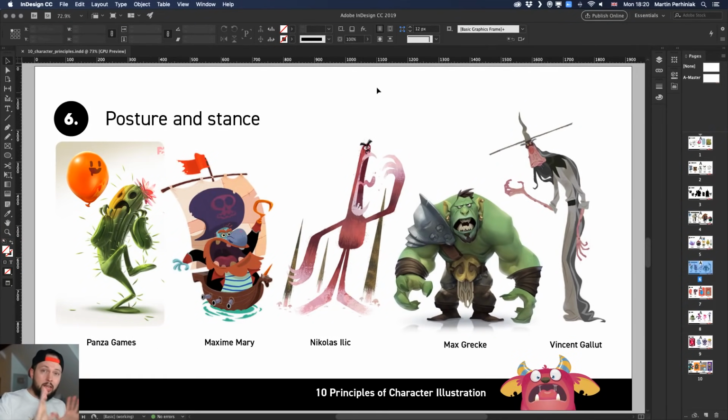Posture and stance. So we covered already 5 examples. And actually, before I go any further, I just wanted to have a quick look at the chat. If you guys have any questions, please feel free to use the chat. I will try to keep an eye on it and respond while I do the presentation.